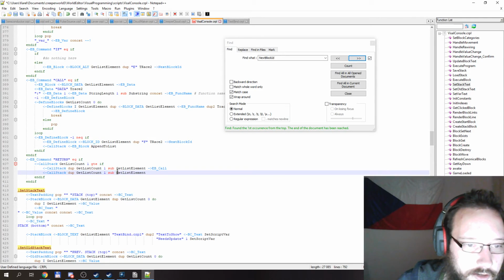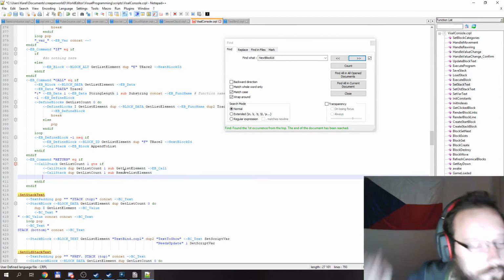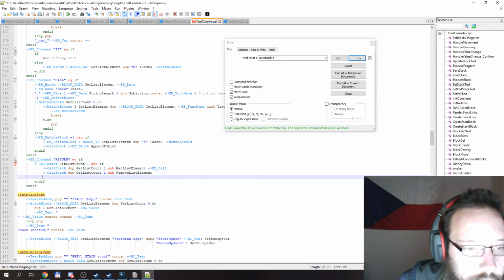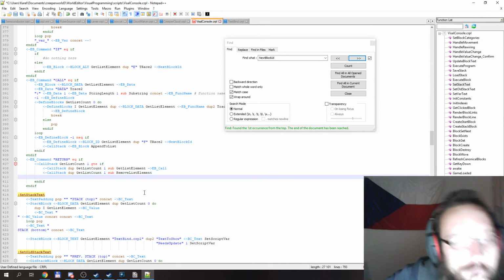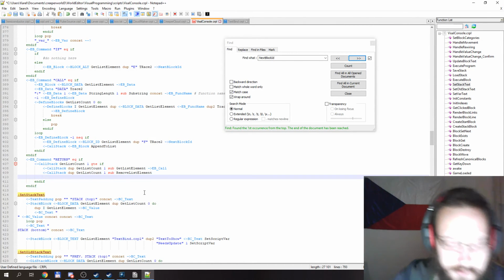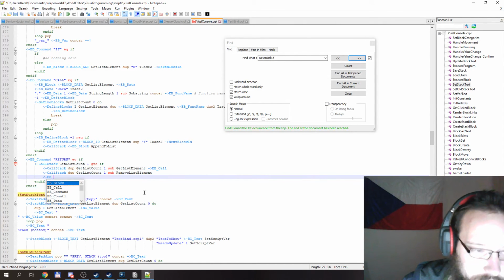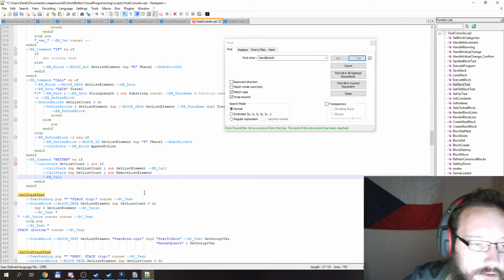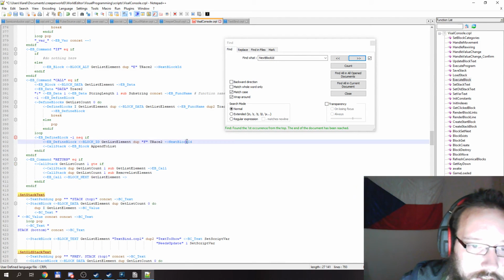Except call remove. Now I could put just duplicate to here, but I think we can. Now what next? We need to check the next position of the EB call, right? So EB call, block next. Get list element, and that will go into the next block item.